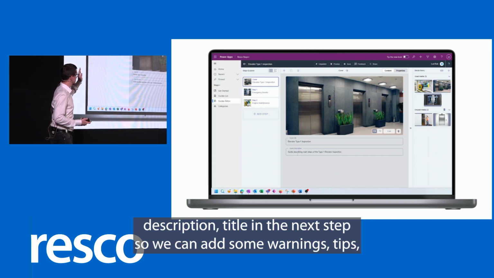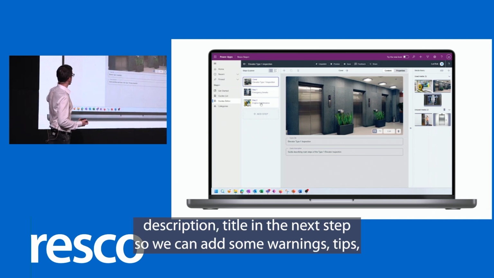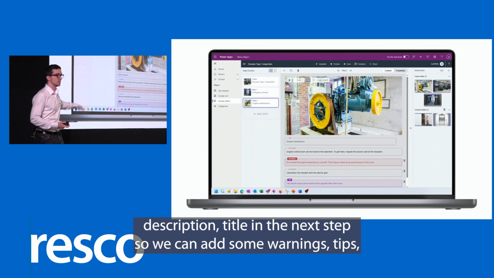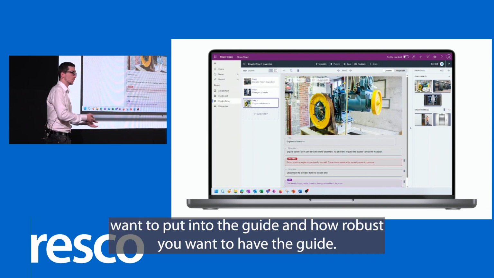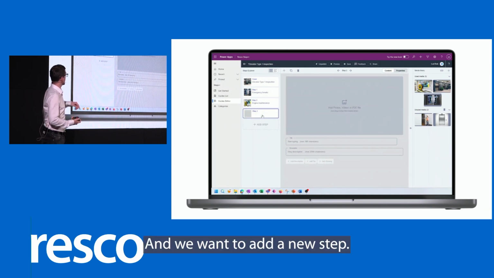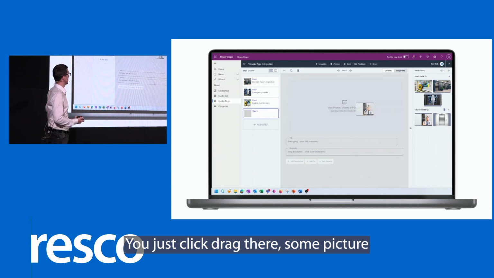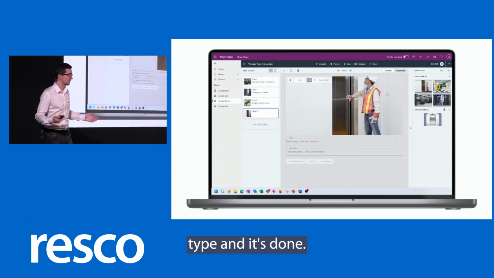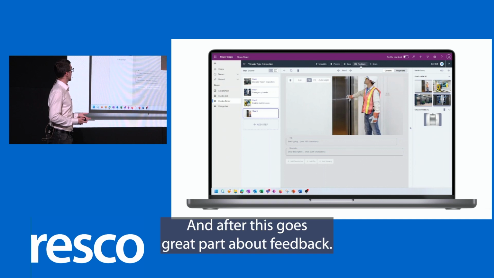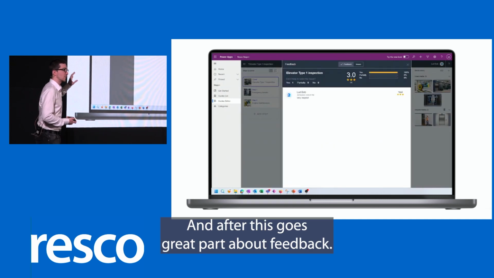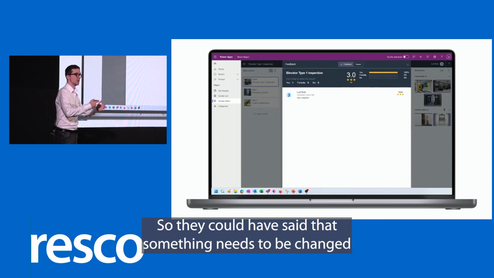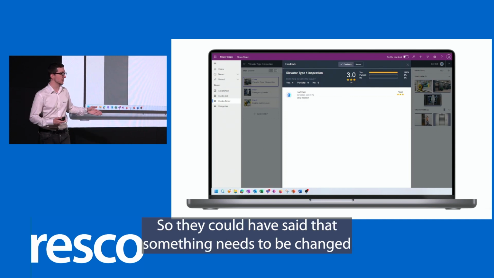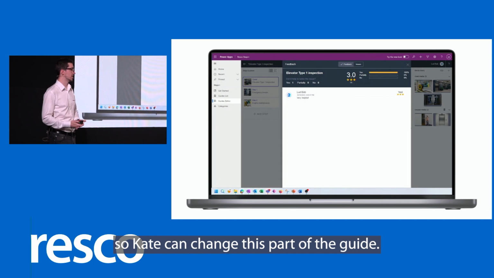And we can change description, title. In the next steps, we can add some warnings, tips, put there some images, videos. It depends on what you want to put into the guide and how robust you want to have the guide. And if you want to add a new step, you just click, drag there some picture, type, and it's done. And after this goes the great part about feedback, and here you can see the feedback from the inspectors. So they could have said that something needs to be changed, so Kate can change this part of the guide.